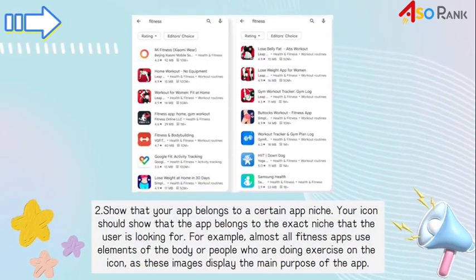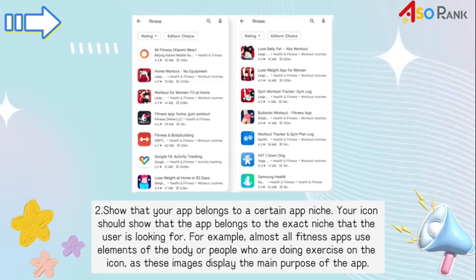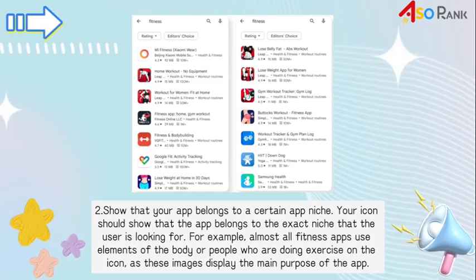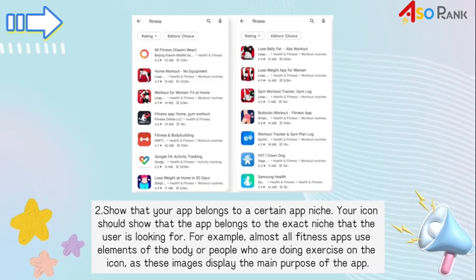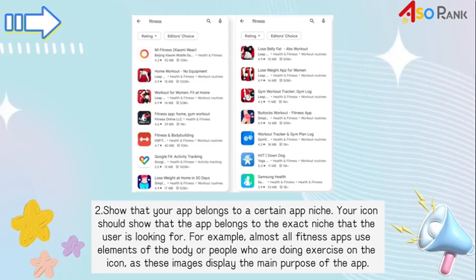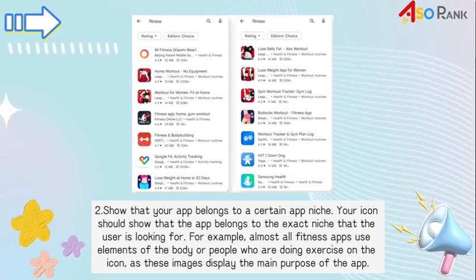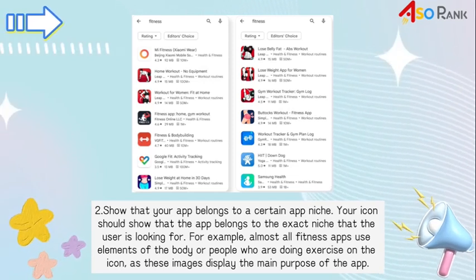Show that your app belongs to a certain app niche. Your icon should show that the app belongs to the exact niche that the user is looking for. For example, almost all fitness apps use elements of the body or people who are doing exercise on the icon, as these images display the main purpose of the app.